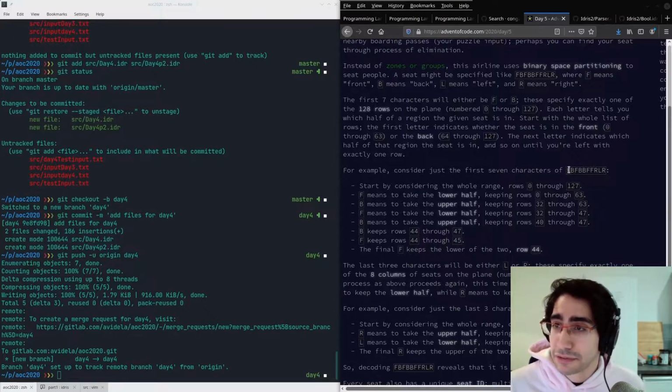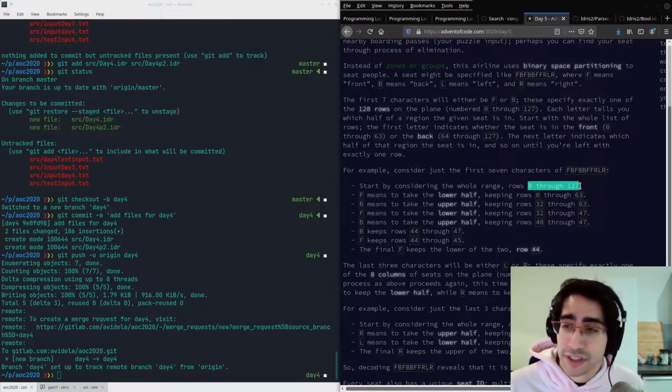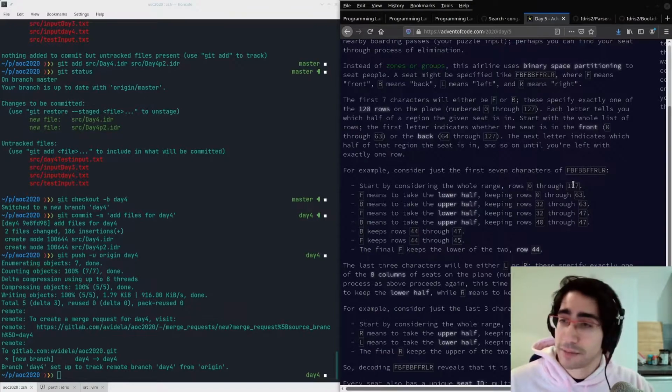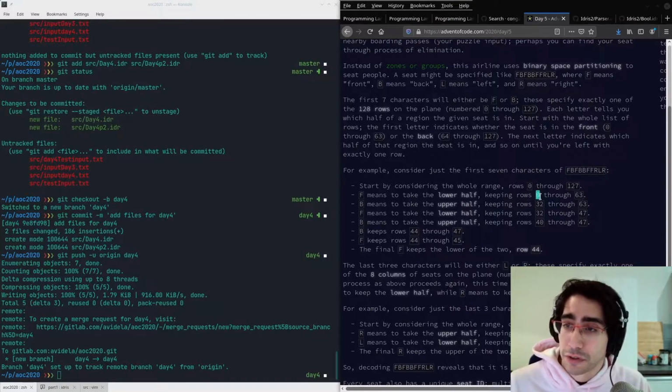If you have an F, it means you're going through rows, your seat is between row 0 and 127. There are 128 rows indexed by 0, so it starts at 0. If you get an F, it means you're between row 0 and 63, so the first half. If you get a B as the first character, it would mean your seat is between row 64 and 127, so the second half. Then you keep splitting in half.